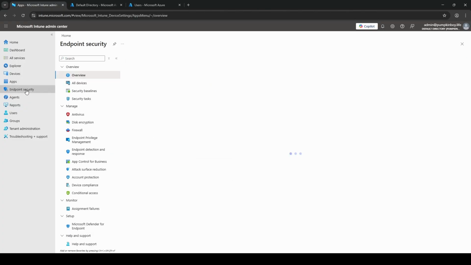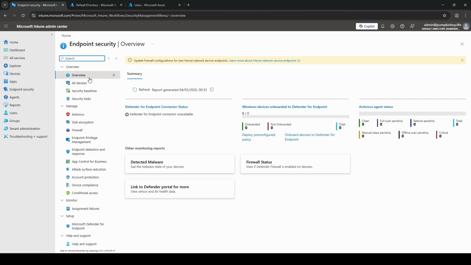The next section is endpoint security, where there are different fields like antivirus, disk encryption, firewall, application control for business, and so on. Over here, there is also a section of conditional access. This is one of the most powerful features in the entire Microsoft ecosystem. We would be understanding more of this in our next video, which is about how Entra ID connects with Microsoft Intune.